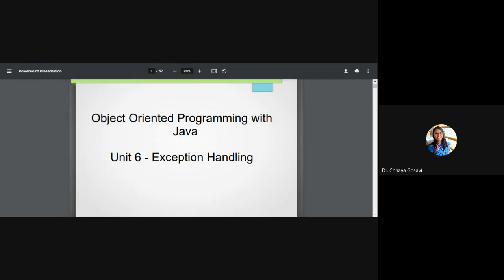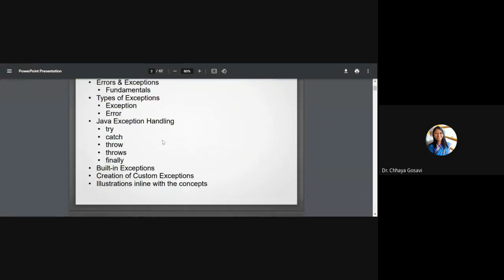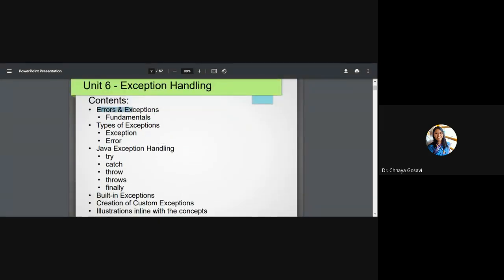So let's start with our next unit, unit number 6, exception handling. In this unit, we are going to cover errors and exceptions. What is the fundamental difference between error and exception? Different types of exceptions. Note that error is also one of the types of exception. Then how Java handles exceptions. Java handles exceptions in an object-oriented way.